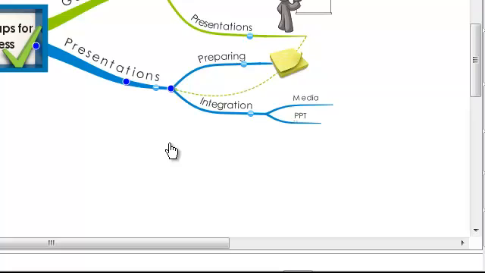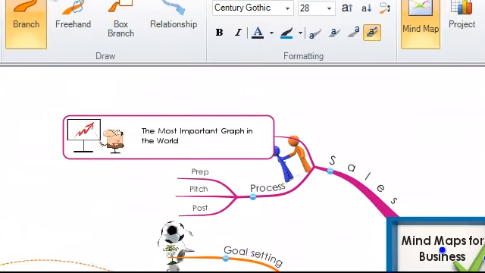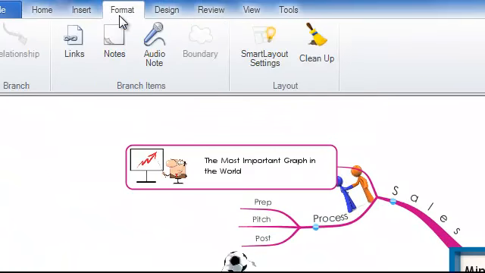Now we've also introduced a clever new feature called Cleanup. I'm going to go back to my Format tab. Again, if I'm on a Mac, this will be the Format menu, and you will see next to Smart Layout Settings, Cleanup. Now this is a brilliant new feature. I use it all the time, especially if I've got a very large mind map.